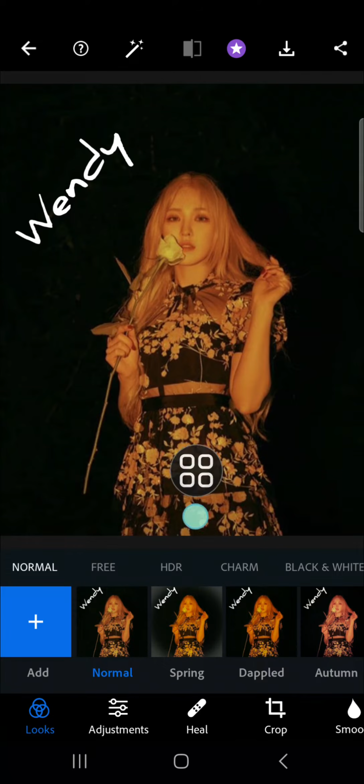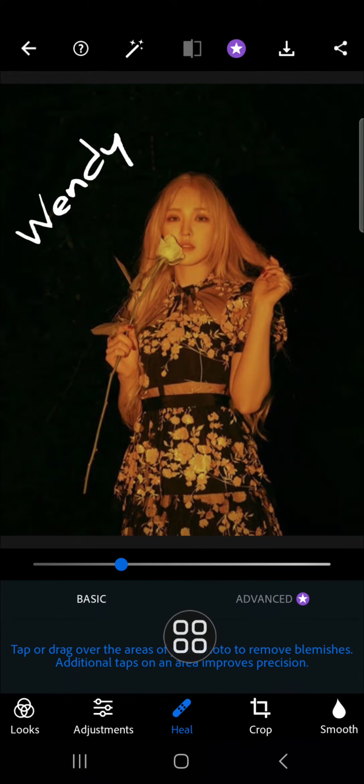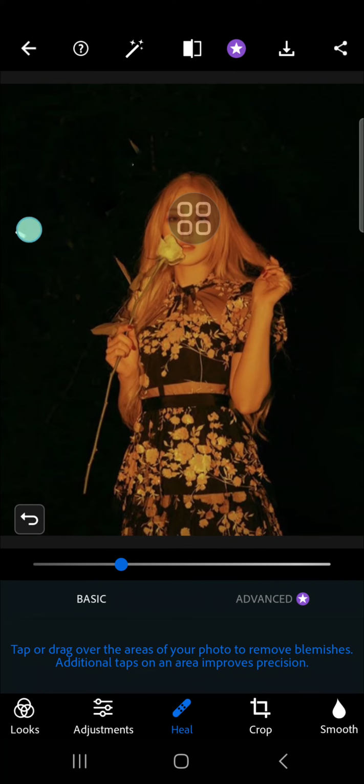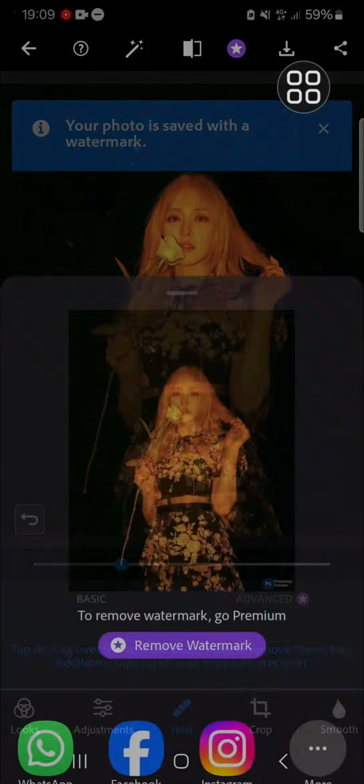This one, click on this heal option, and then you can tap or drag over the area you want to remove. And I'm just going to draw on this text to remove it like this. Okay, and now as you can see that the text has been removed from my photo, and then we just need to click on this icon to save our photo to our device.